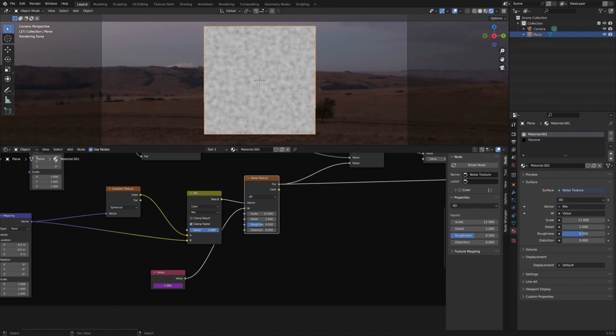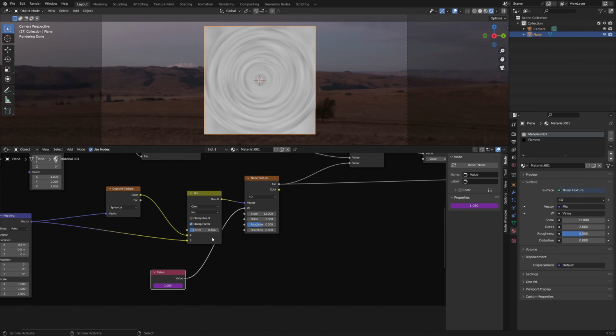When I set the factor of the mixed RGB to 1, we get the pure noise texture. When the factor is 0, we get the pattern of the gradient texture. Playing around with the value led to the value of 0.164. I set the noise texture to 40 and the W input is controlled by a driver. It is the number of the frame divided by 25.